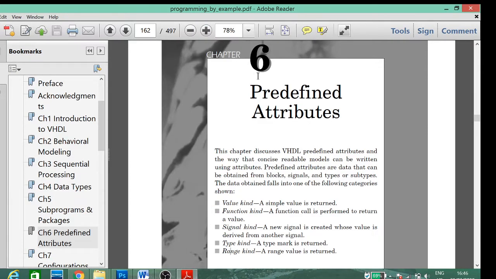Chapter number 6, predefined attribute. Now, predefined attribute, we have two. Actually, what is meant by attribute?